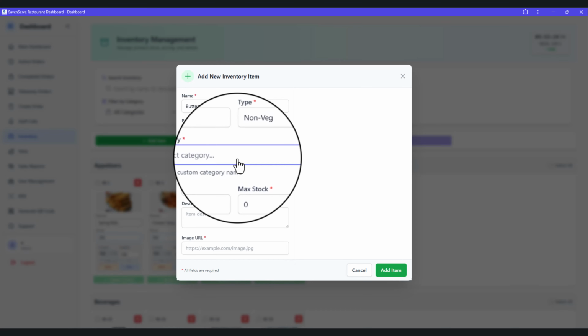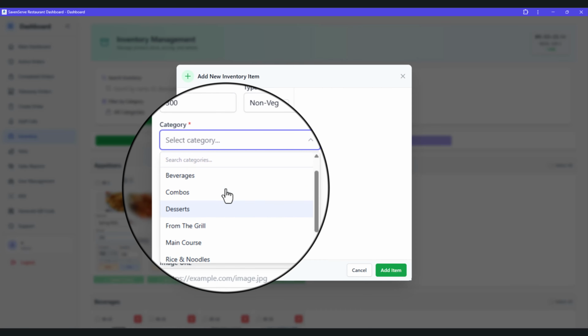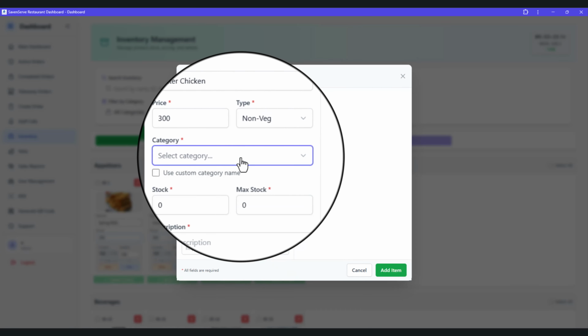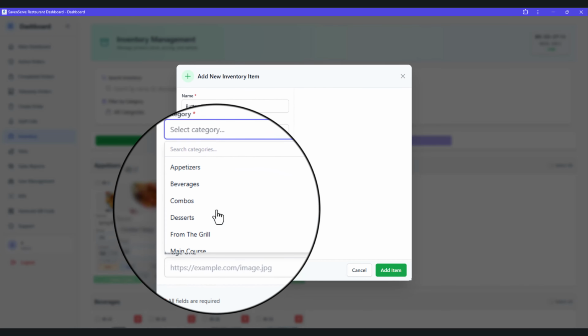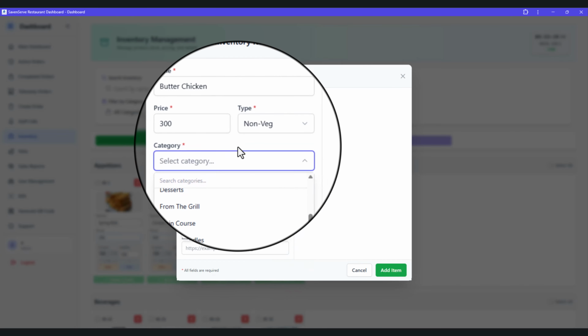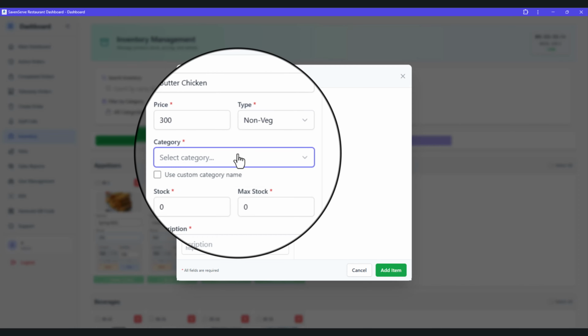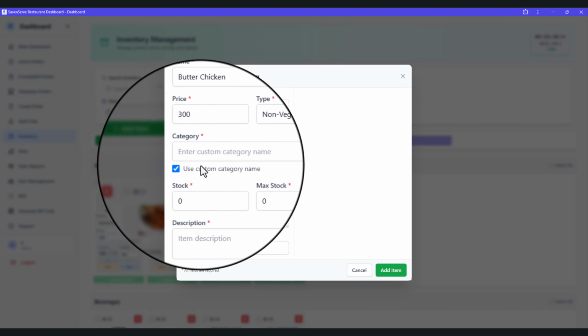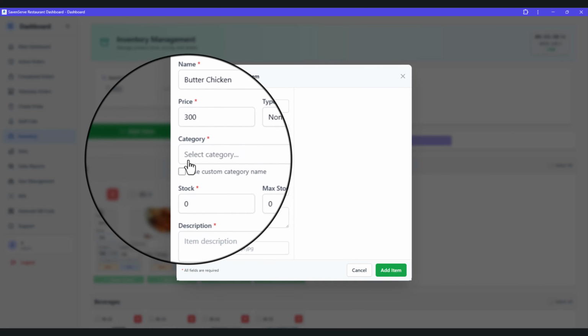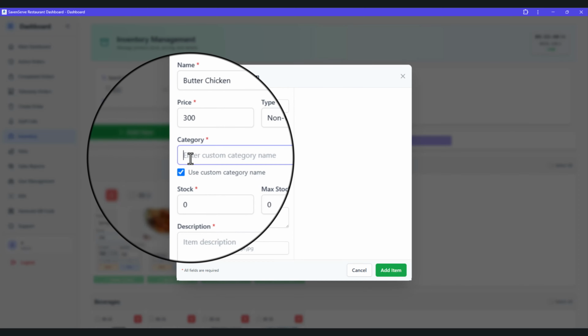Then for the category, we can choose among the categories which are already present in the menu. Since in this inventory, the categories present are this much, in case I want to add my new category, I just need to tick this checkbox. Once I tick this checkbox, as you can see, this changes and I can type my own category. So let's add a new category called chicken non-veg.